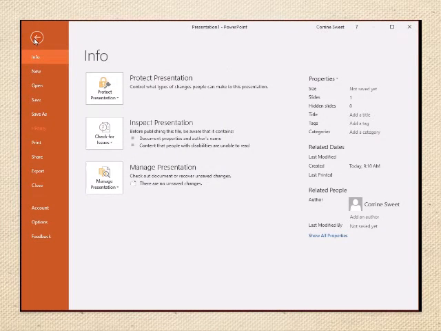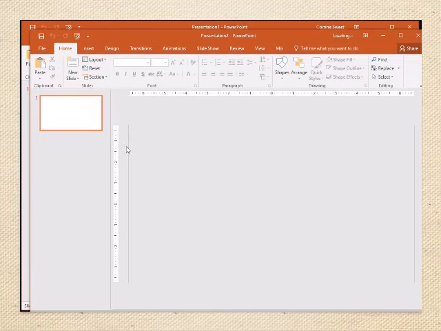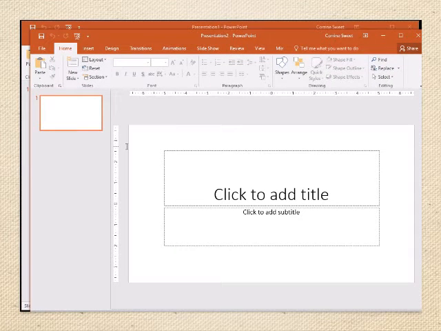When you click the File tab, it takes you to Backstage View, where you can open a new file, open an existing file to continue working on it, save a file, print a presentation or handouts, and close PowerPoint. To create a new file, click where it says New, and then select a blank presentation or one of the existing templates. I'm selecting a blank presentation, which brings me automatically back to the home screen so that I can start formatting and adding information to my presentation.